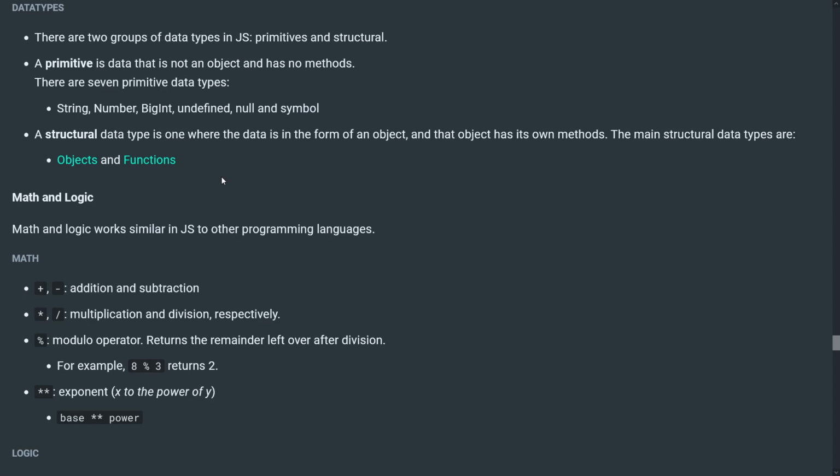So the different data types in JS: the two types are your primitive and your structural data types. A primitive is just a data type that is not an object and has no methods. For example, strings, numbers, big integers, undefined, null, and symbol are your primitives, and they are not objects. But structural data types like objects and functions are objects, and they have their own methods.